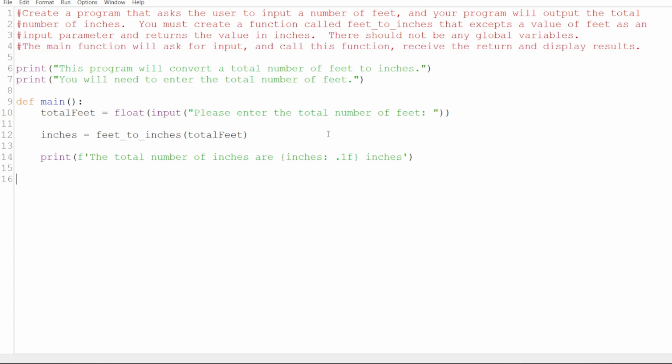Okay, so now we can create our function feet to inches. So I'm going to move down a couple lines and I'm going to say def feet underscore to underscore inches, and then allow for one parameter here, and that's going to be the feet. I'm calling it something else than total feet to avoid any confusion. Okay, so then in here we can say inches equals feet that's passed in times 12, because that's the conversion to get feet into inches. And then all we want to do inside of this function is now return that inches.